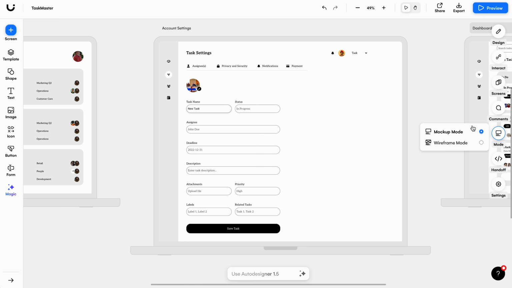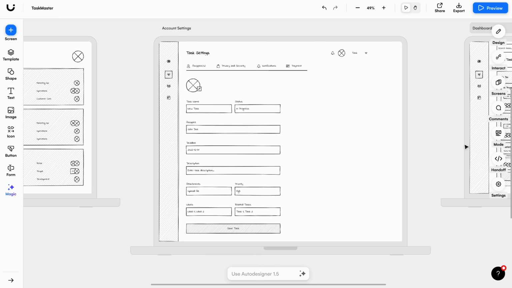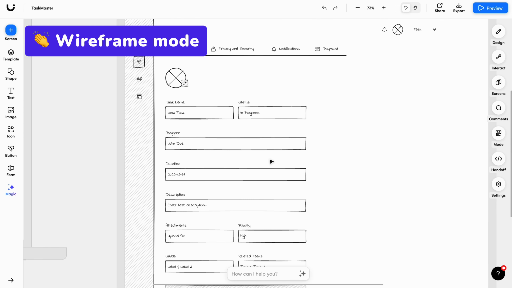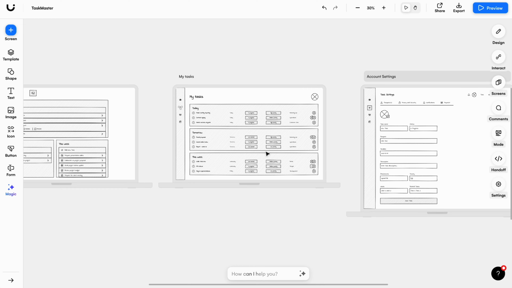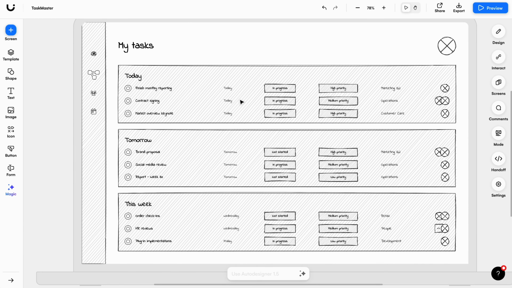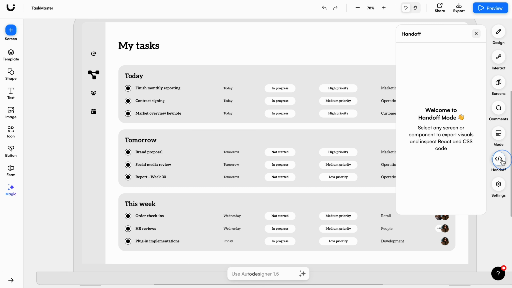We have a mode. We can potentially change to wireframe mode. And that's quite useful because we could potentially have some low fidelity designs that we can work on for the whole application and make some changes. That's a really nice style also here, very sketchy, a little bit like Excalidraw. Let's come back to Wireframe mockup and let's take a look at the handoff.